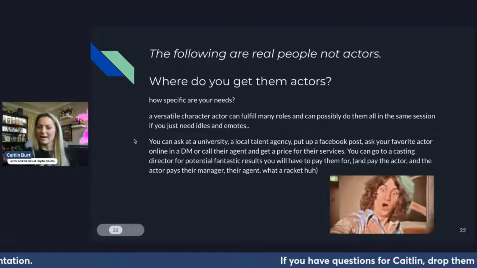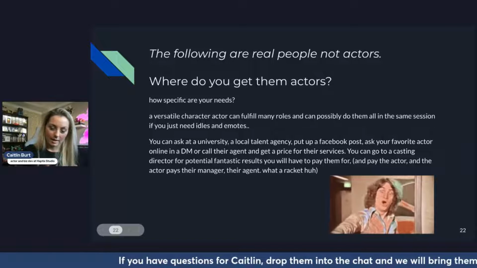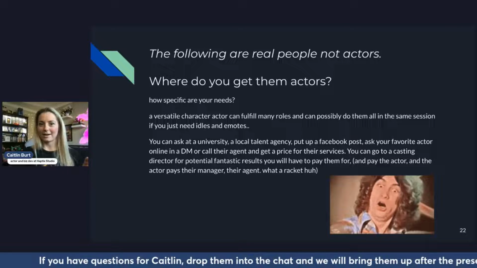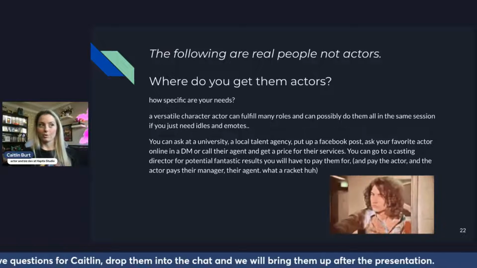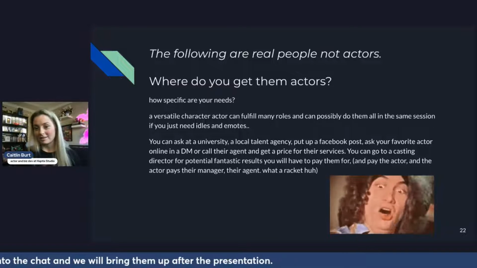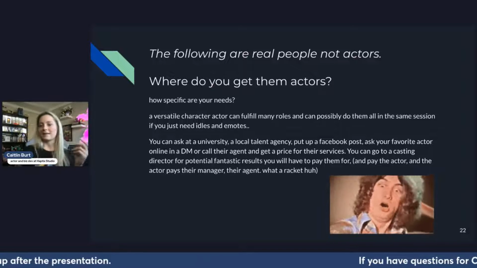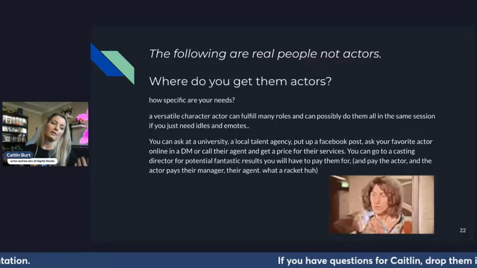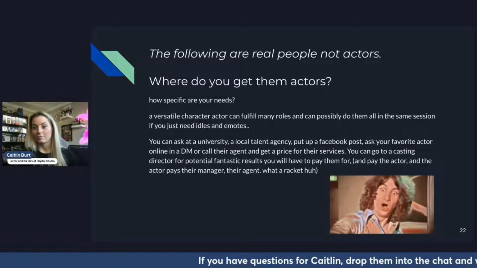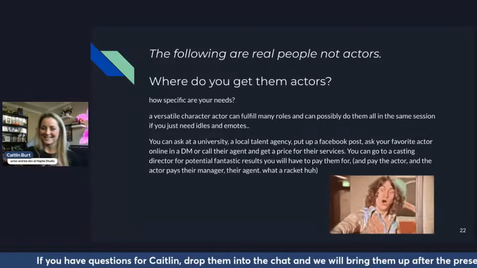Okay, so where do you get actors if you're going to go the actor route? The more versatile and character-actory someone is, the more roles they can do. So if you need NPCs in a fantasy land, and you need a stoic guard, a fancy lady walking in the street, and a bard strumming, a really versatile person can just do all of those. You only have to hire one person.